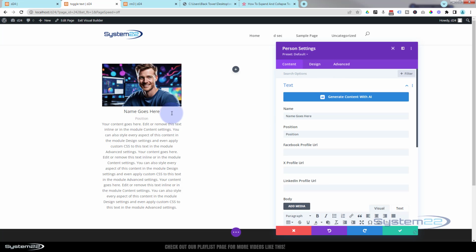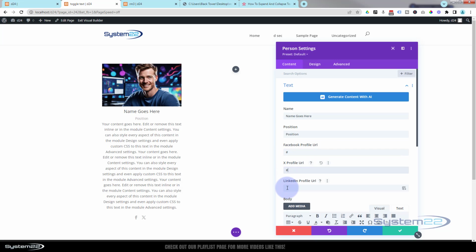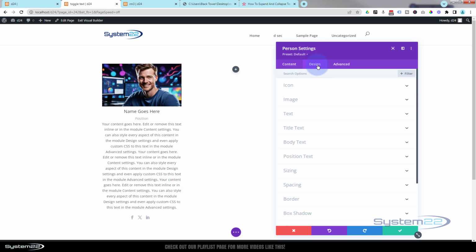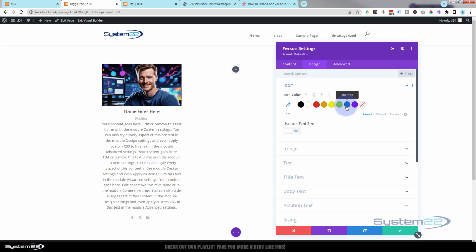In the text, you can add their social media profile buttons if you want to. To do that, just put a link in. I'm going to put a hashtag as I've got no real link. As you can see, we've got 3 little social media icons there. Let's just turn those blue or something. There we go. You can see them a bit better. Great.